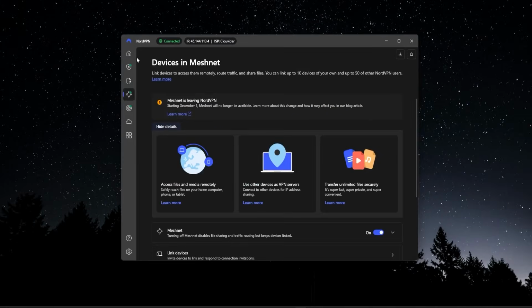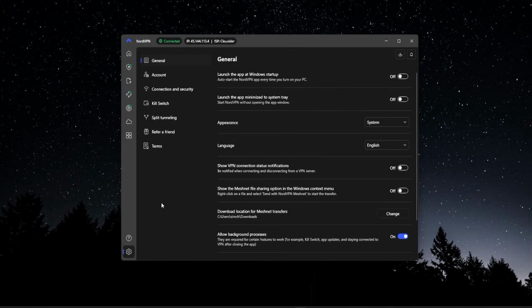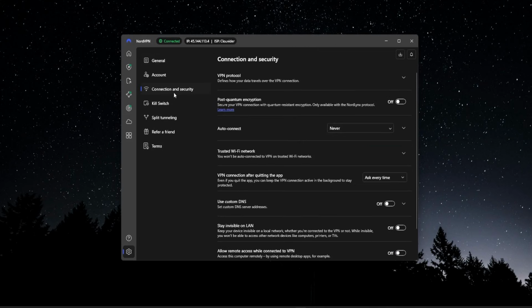So now that you know your way around the app over here, the next thing to do is go into the settings. So on the bottom left over here, we got the settings, and here is where NordVPN really stands out. Now, I'm not going to go through everything. There is a lot, but I will go through the most important things.